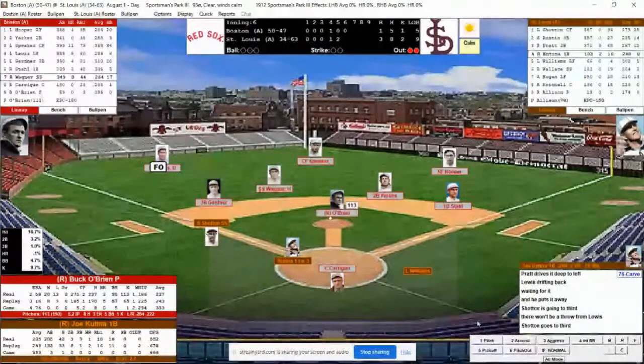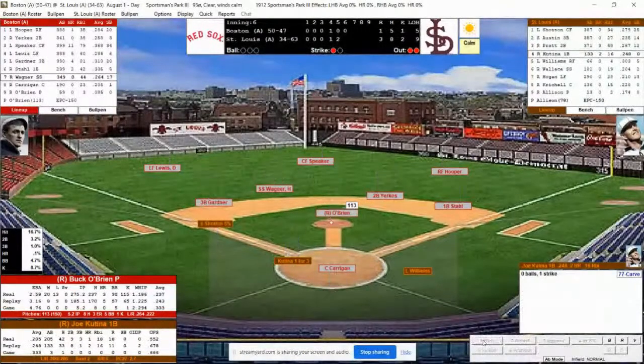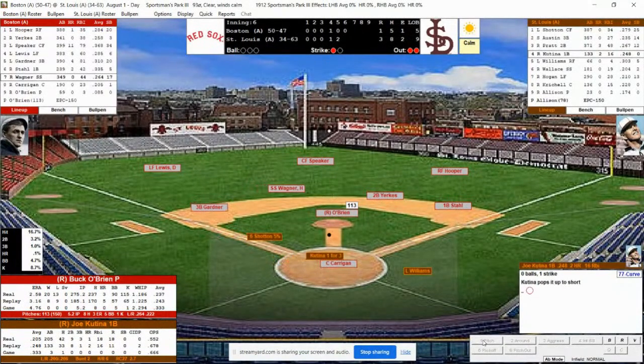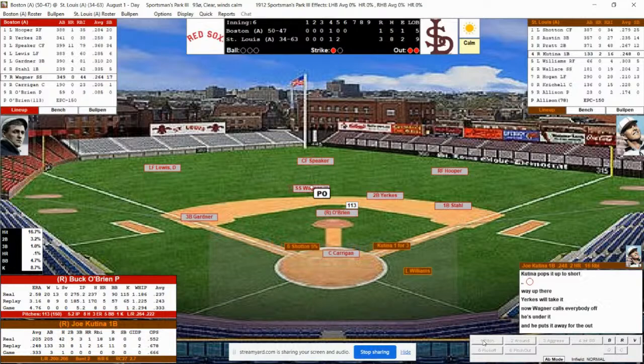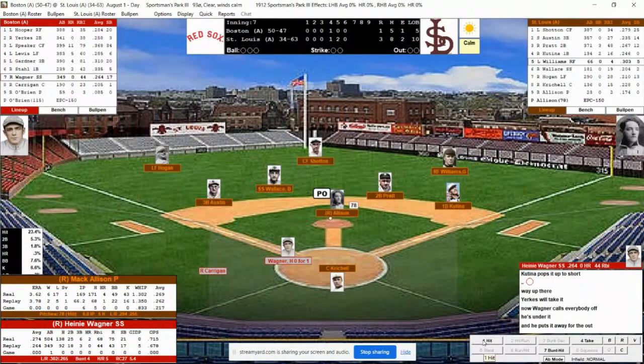O'Brien looks at the runner at third, gets his sign, delivers the 0-1 pitch, and it's a fly ball, short left field. Wagner backing up, puts it away for the out. And at the end of 6, St. Louis leads 3-1.